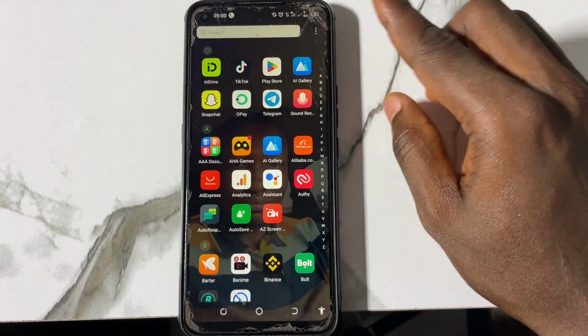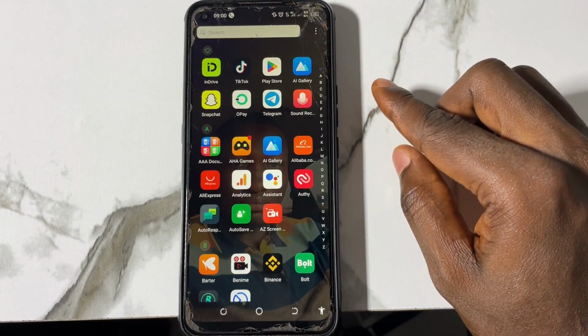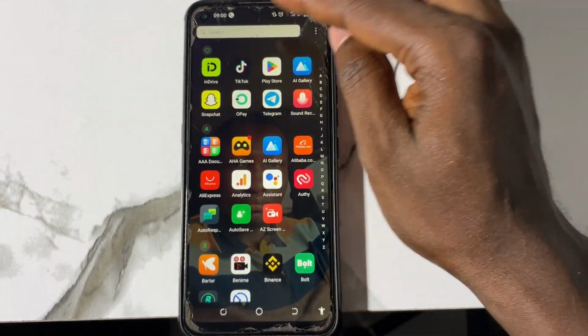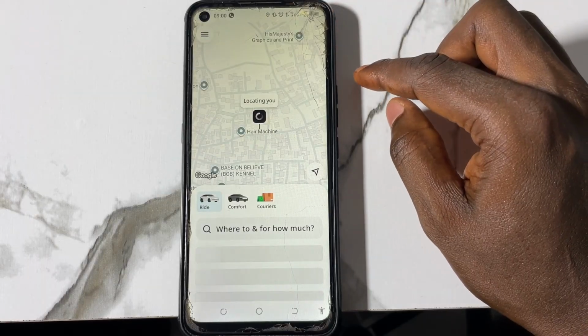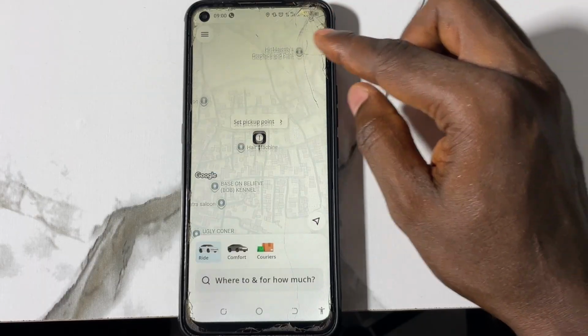Hi guys, welcome back. In this video, I'll be walking you through step by step on how you can book a ride on Indrive. Now, when you sign up and create an account with Indrive, you can see here Indrive. Just come here and tap and open the app. If you open the app, it will load and bring you to the app interface.